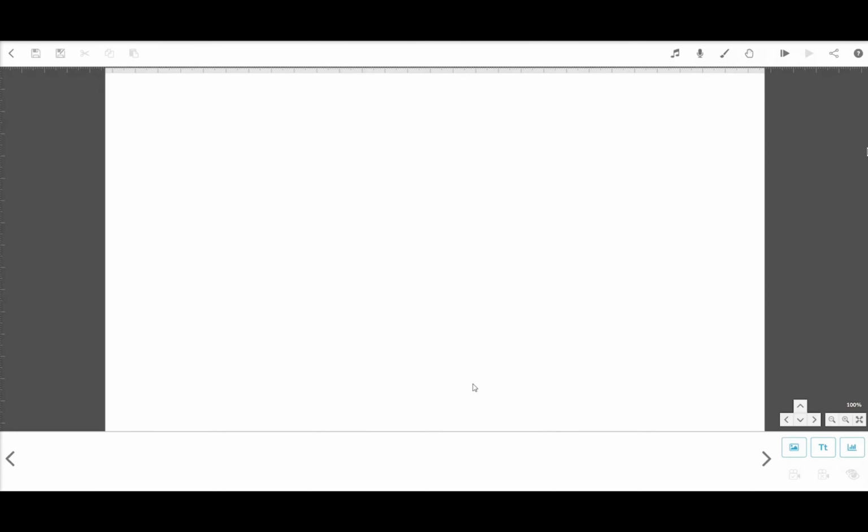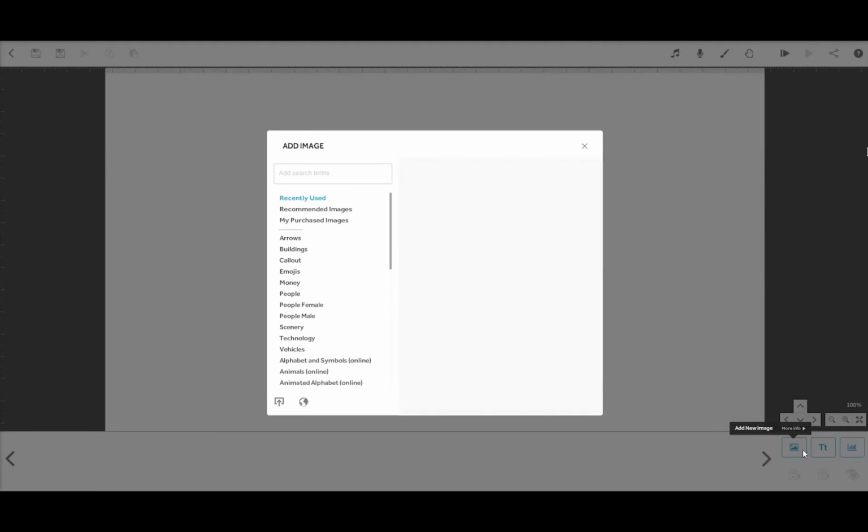This main area in the middle is the canvas. It's where you'll build your scribe. Time to start adding elements. Use these buttons in the bottom right to add images, text, and charts. First, let's click the Add New Image button.